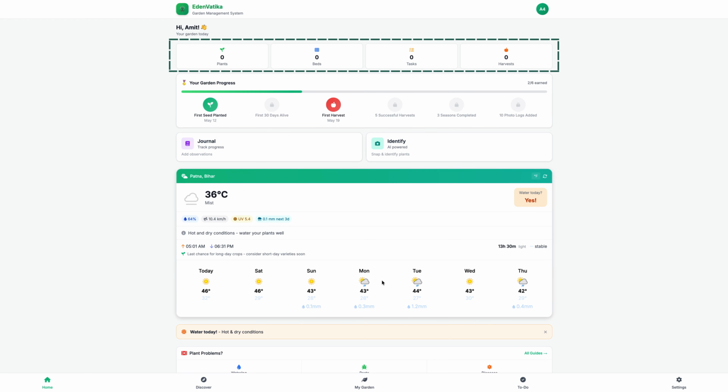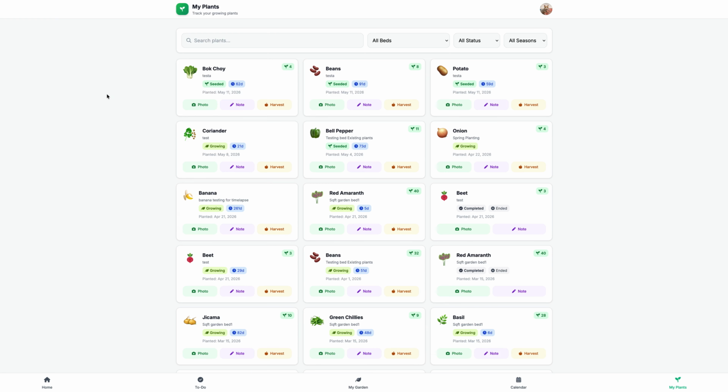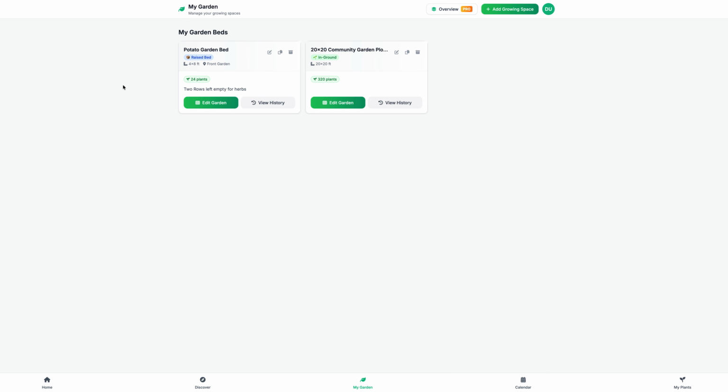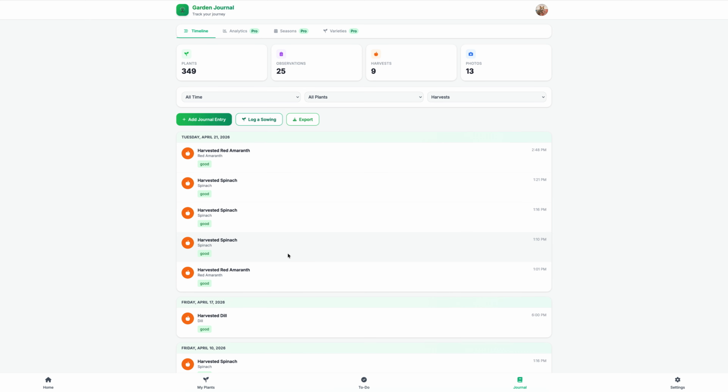Right below that are 4 quick stat tiles. These are your garden at a glance. Plants, the number of plants currently growing, seeded, or transplanted across all your beds. Tap it to go to My Plantings. Beds, how many active garden beds you have set up. Tap it to go to the Garden Planner. Tasks, the total number of pending tasks. If any are overdue, the number turns red and shows how many are late. Tap it to go to your to-do list. Harvests, your all-time harvest count. Every time you log a harvest, this number goes up. Tap it to see your harvest history in the journal.